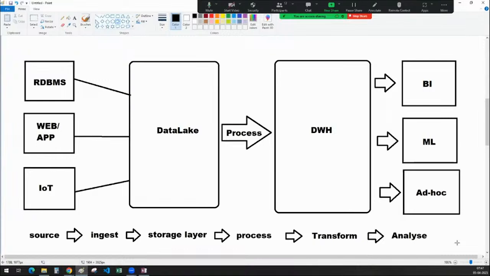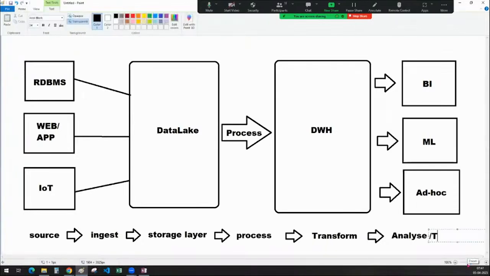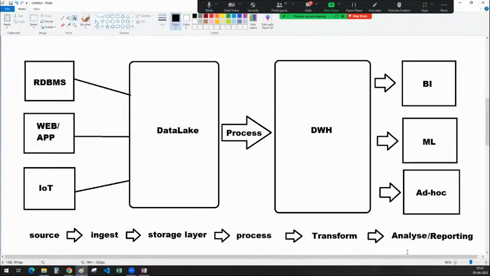In a data life cycle: collecting or ingesting the data, and storing the data, processing or transforming the data, and finally analysis, or you can also say dashboards, report creation, reporting. So this is the typical data life cycle, guys.